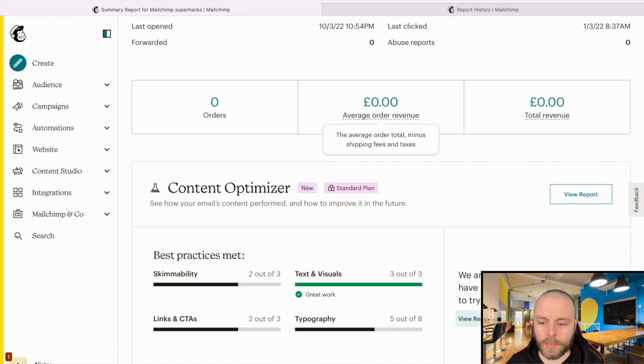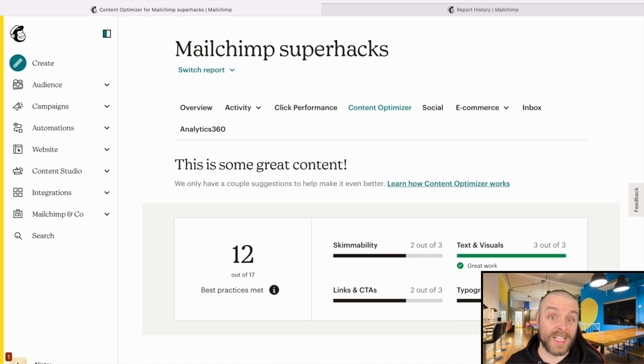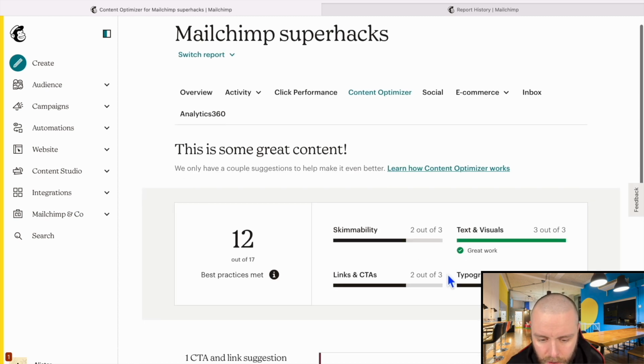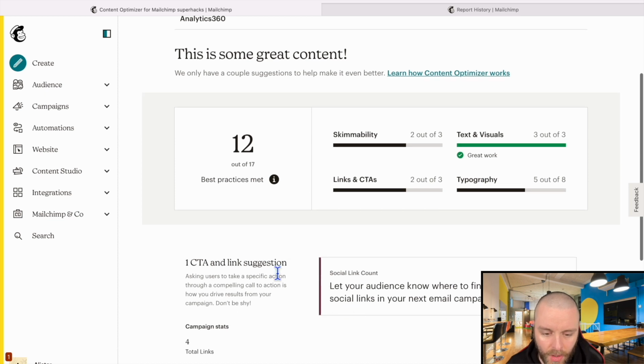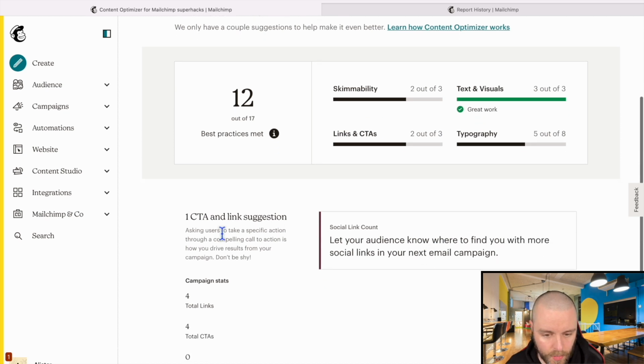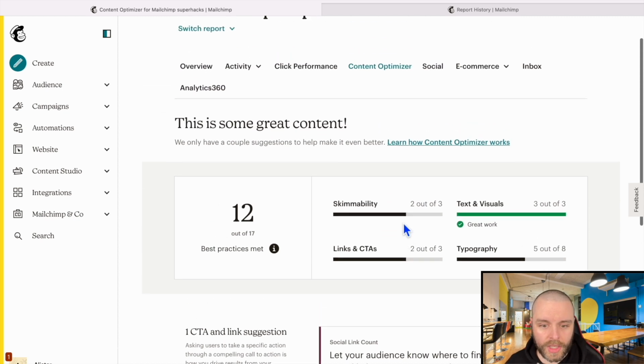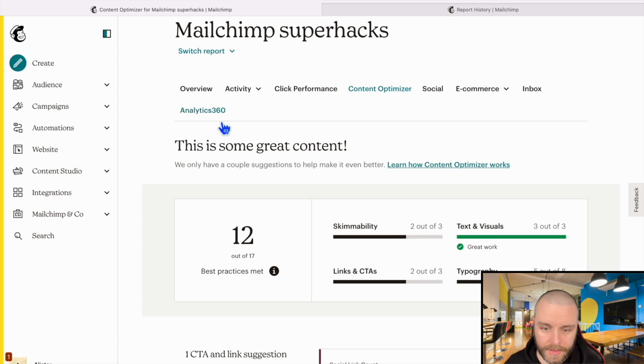But if you go into view report here, now you need a standard or above plan for this, Mailchimp will give you suggestions here on how to improve your email. If you want to resend it, if it's completely flawed, Mailchimp will say 0 out of everything and you need to really work on your email building. So what we might want to do here is improve the typography, links and calls to action, and the skimmability. And what this will do, as you can see here, is it'll break it down with suggestions. Again, you have to have a paid plan standard or above to get this, but it's really good that Mailchimp will do this for you here.